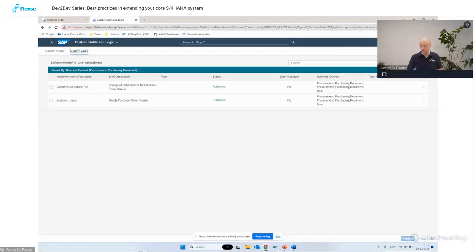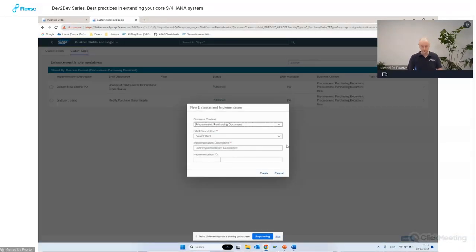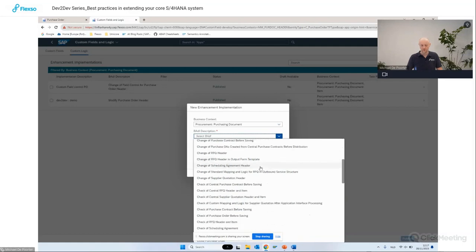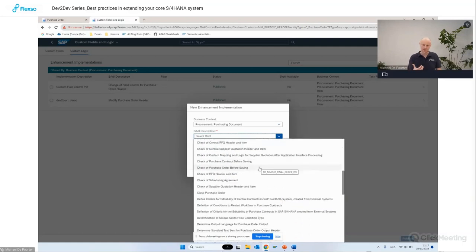And here, same principle, I can create a new one. So again, business context is already pre-filled for me. I have to decide which body that I want to implement. So basic custom logic is basically implementing a body implementation. So you might see, okay, for managed PO app, we have already a lot of bodies available in the system that you can implement.